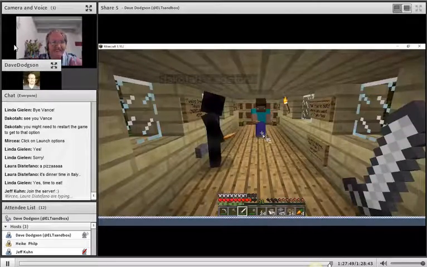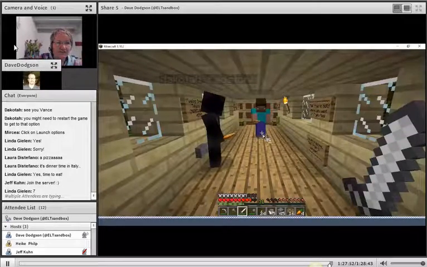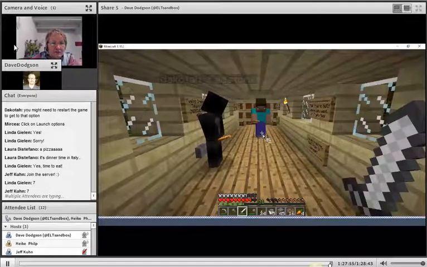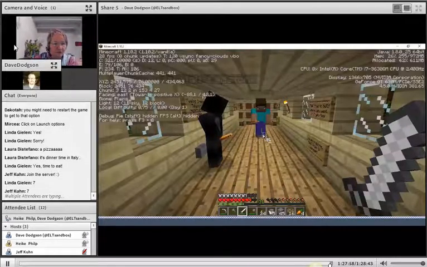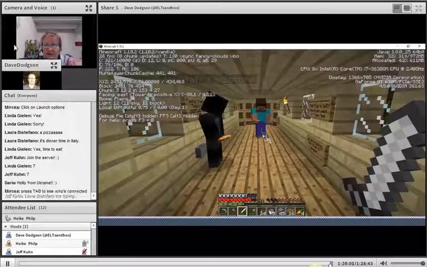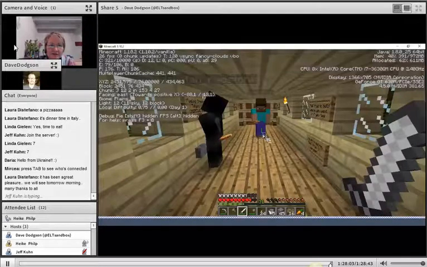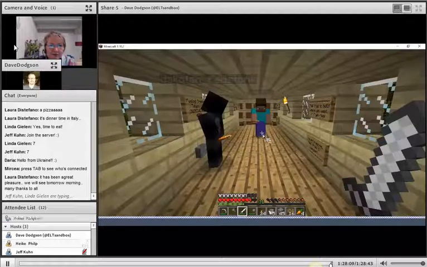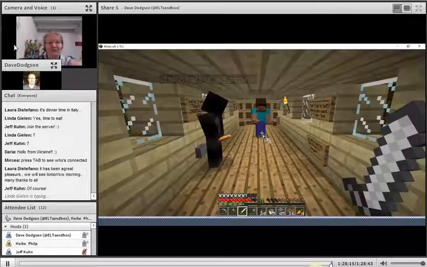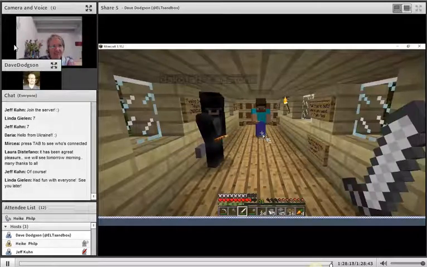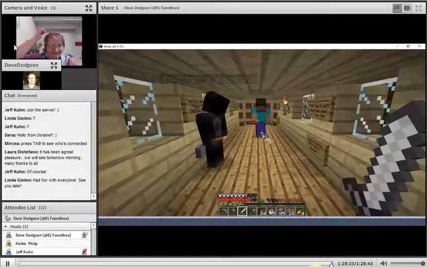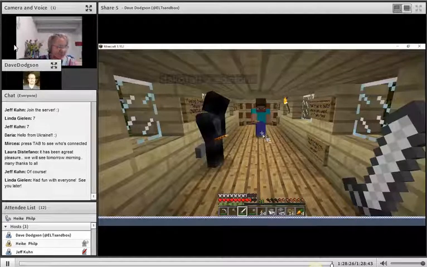Join the server. How many are on the server now, roughly? Would you happen to know this? Seven, apparently. Okay, there's room to expand, I suppose. Can I build my house there? Yes, you can just find yourself a space and build your house. I have to chop down trees first, I suppose. Yes.